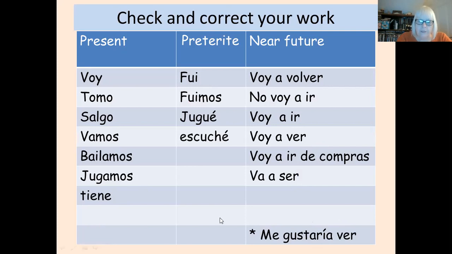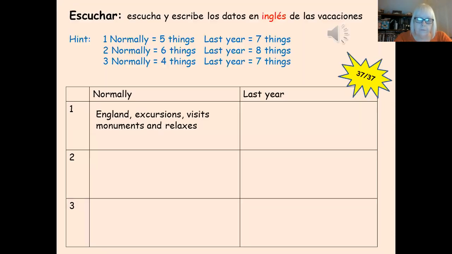Okay, so that's the first task I wanted you to do. And hopefully you got all of those. If you didn't, then don't worry about it. Have a look at this. If there are ones that you've missed, then correct it in your red pen and go back and look at the text again and find them. Okay, when you're ready then, move on to the next task.